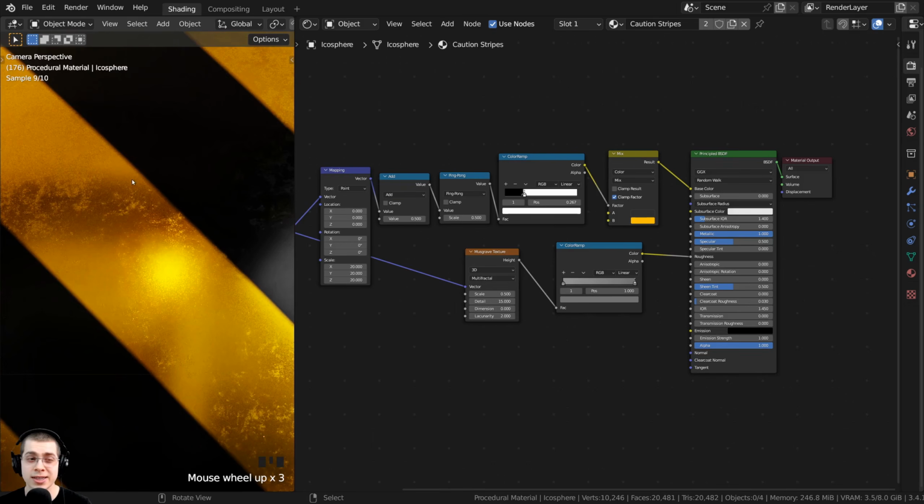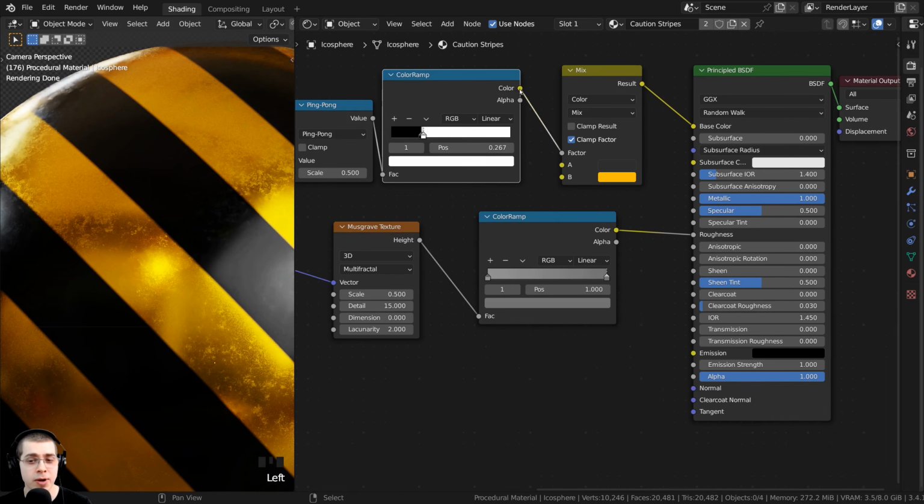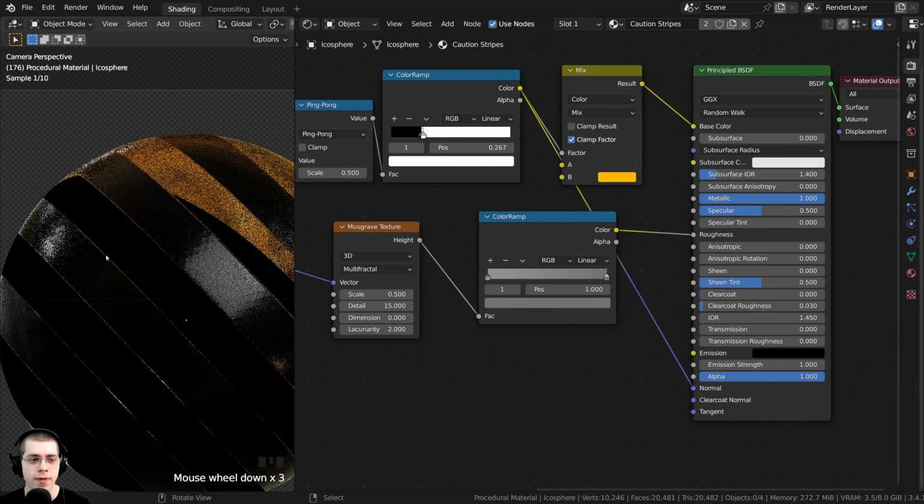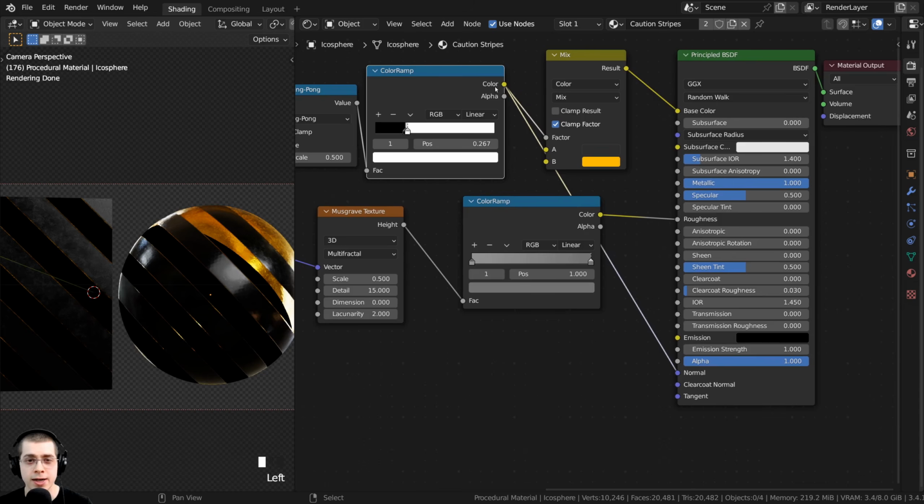And then I also want to add just a tiny little bit of bump on the edges of the stripes. So let's take the color here from the color ramp, and I can put that into the normal. And then we need to convert this to normal data. You can see it's all black and there's some weird shading issues. That is because this is color data, but then this is normal data.